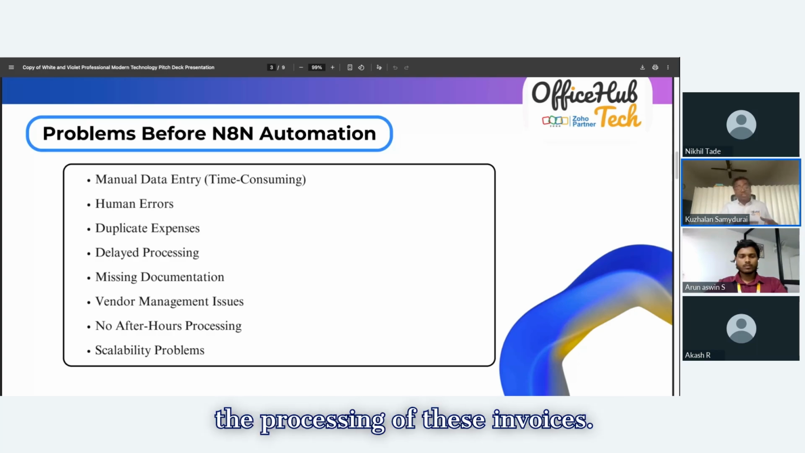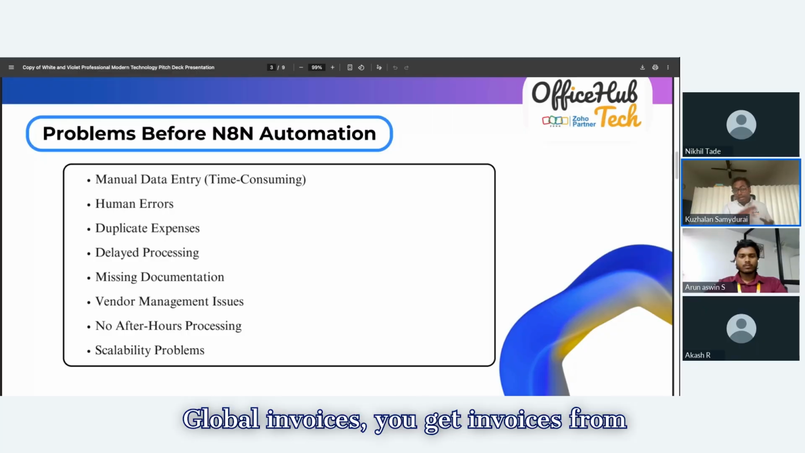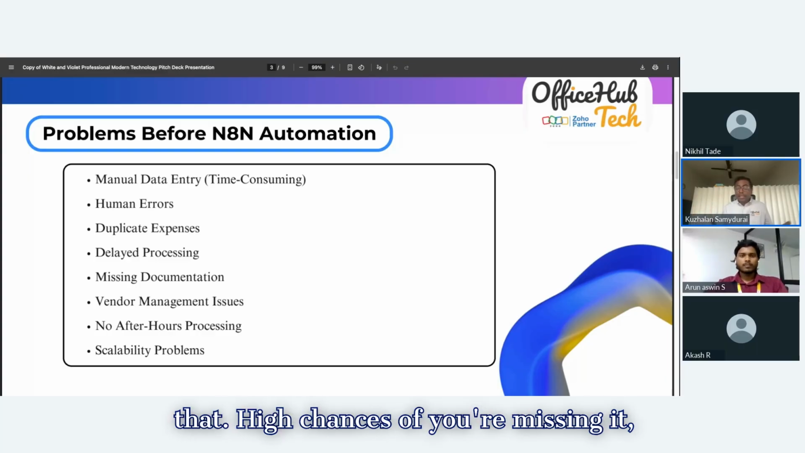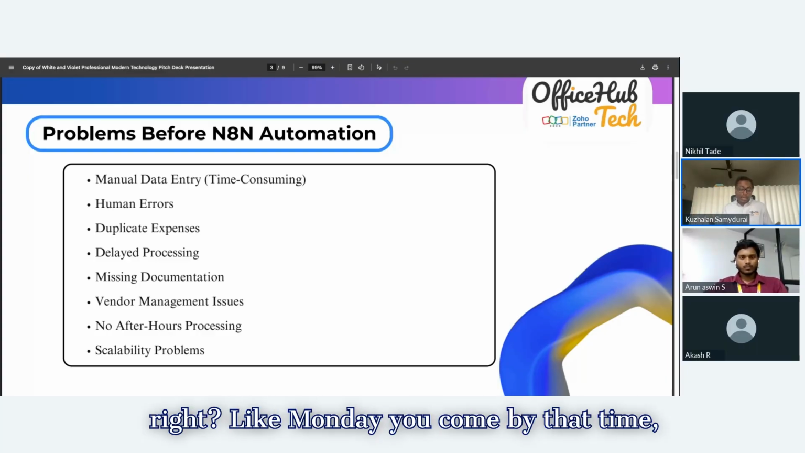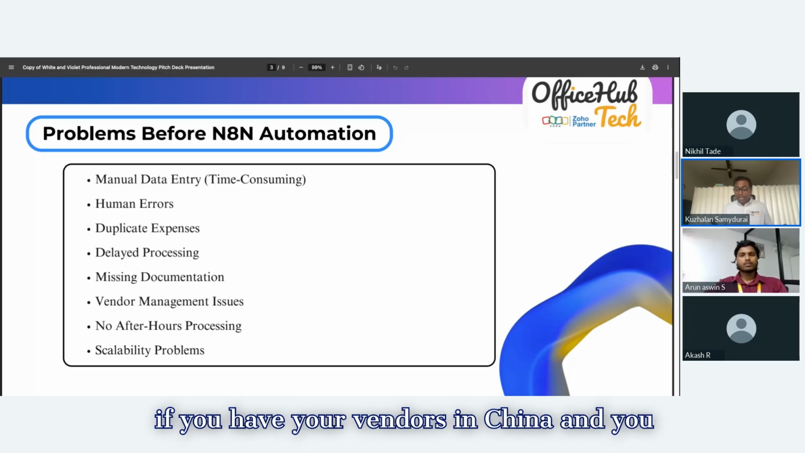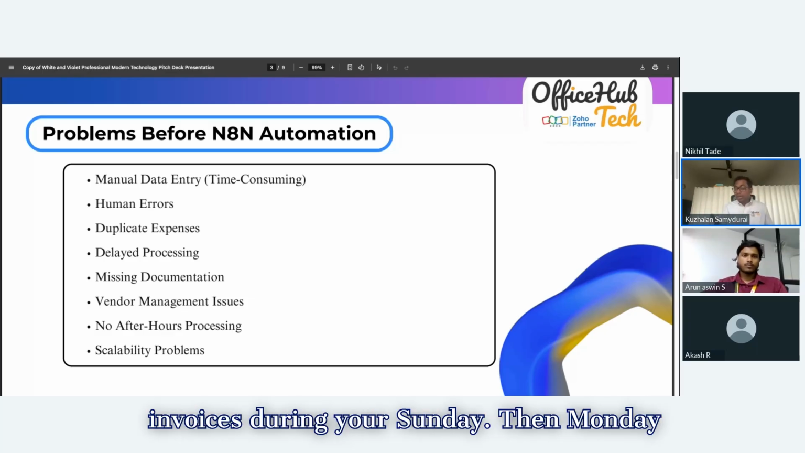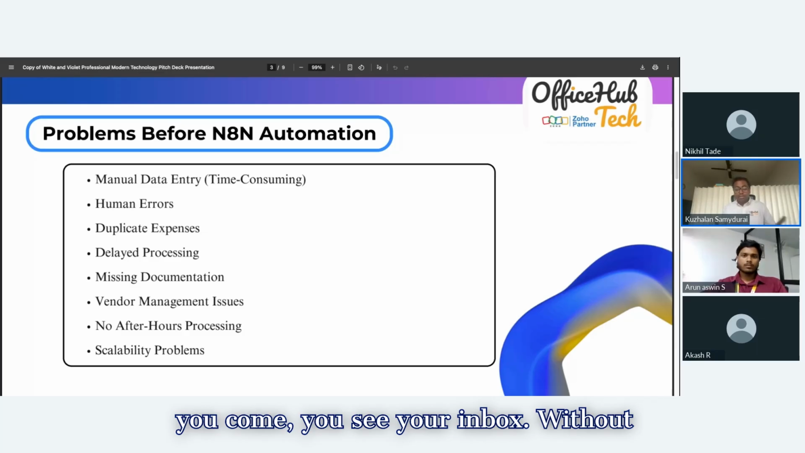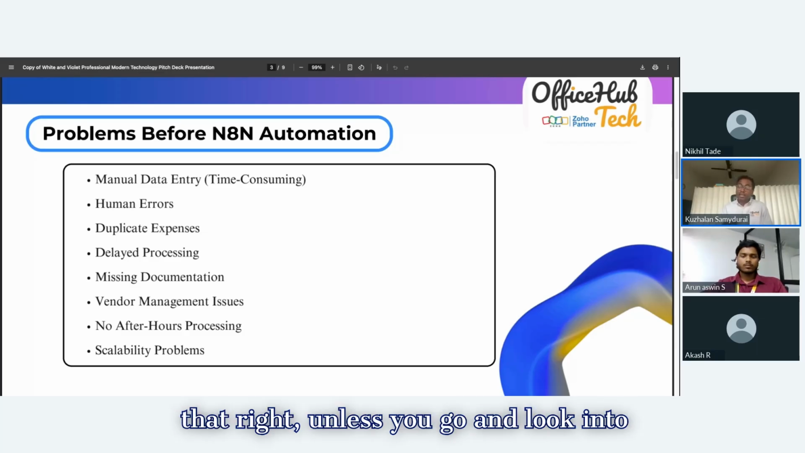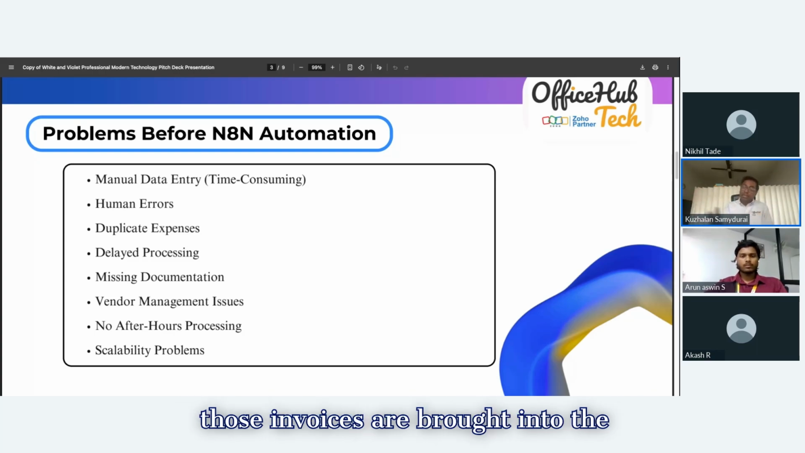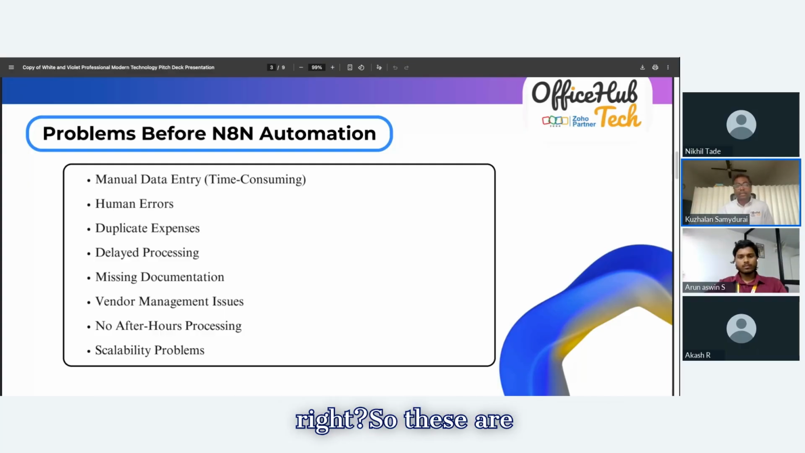And nowadays, because of global invoices, you get invoices from multiple locations. There are high chances of you missing them. Say you have vendors in China and vendors in India or any other country. They would have sent your invoices during your Sunday. Then Monday you come and see your inbox, and you may miss that, unless you go and look into each and every mail and ensure that all those invoices are brought into the system. High chances of missing that. So these are the problems we are solving here.